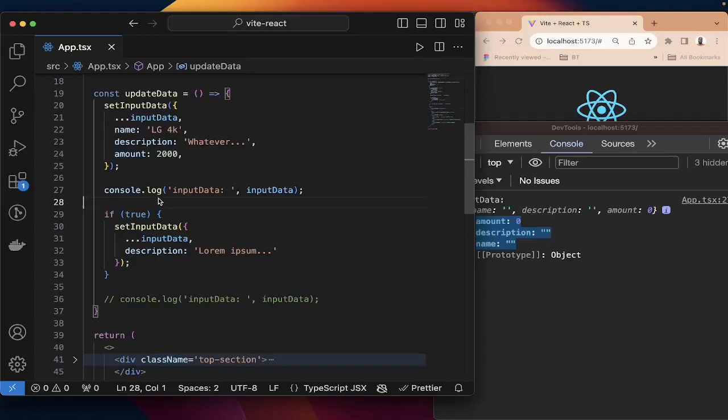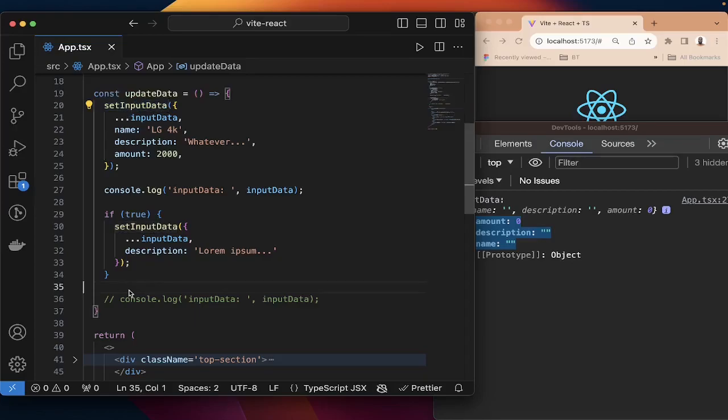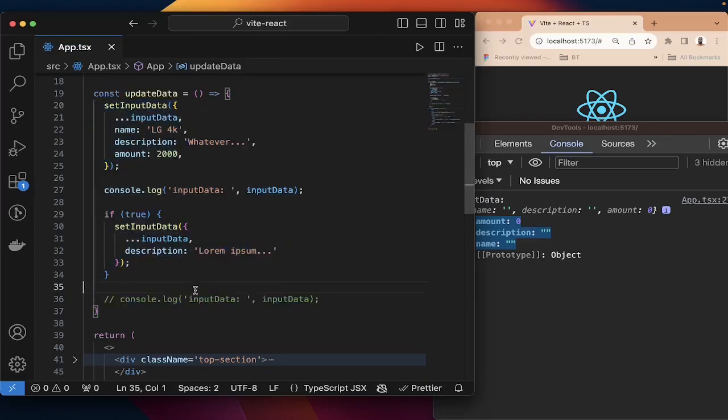The question now is, how do we solve this kind of problem? A problem where we want to change the value we're updating for the fields depending on certain conditions. Or better put, when we want to call set input data multiple times within the same context of code execution. So there are different ways to solve this, but let me show you one or two examples.